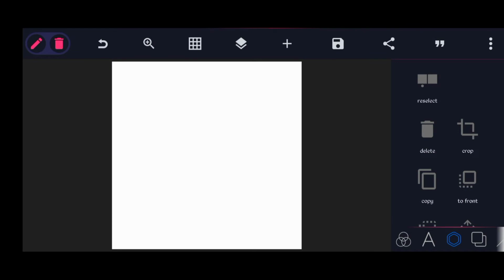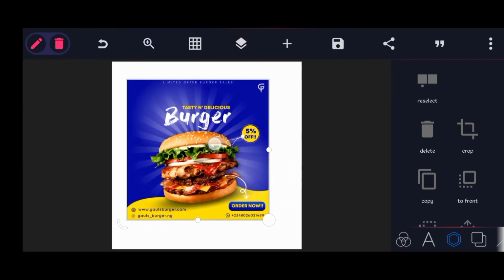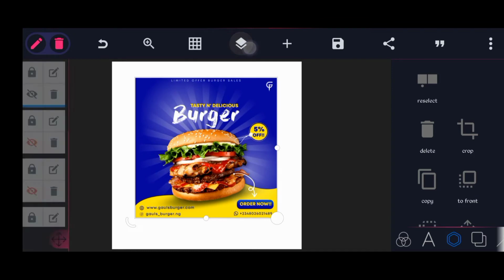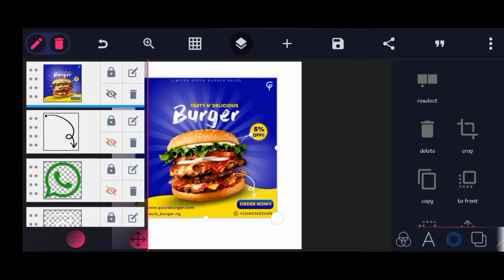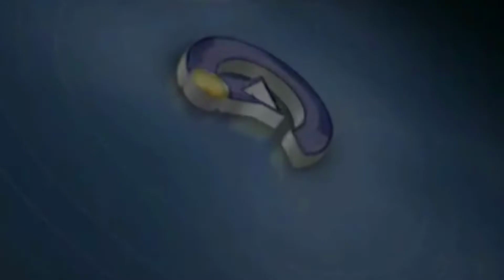In this tutorial video, I'll be showing you how to come up with an amazing restaurant flyer, or should I just say a burger flyer. This is going to be our target design. You can see it here. So I'm going to be teaching you how to design it from scratch. So let's go on with it.